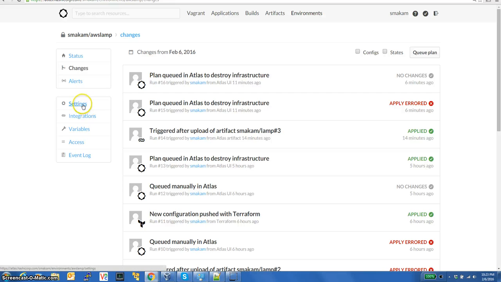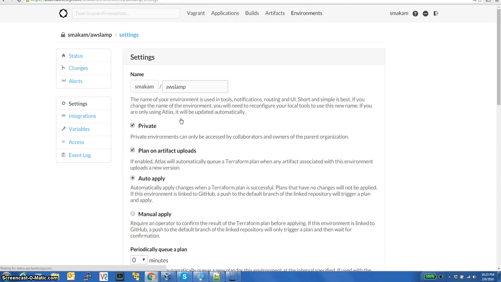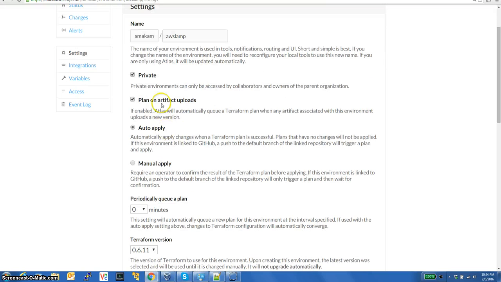The one thing I wanted to show here is the settings page. This is my project, AWS LAMP, and this is a private project. These are the two options I have checked. The first one is plan on artifact uploads. This means that whenever a new artifact is pushed from Packer, it's going to trigger a new Terraform deploy. And this auto apply option controls that the apply of the Terraform is going to happen automatically as soon as the plan part is complete.